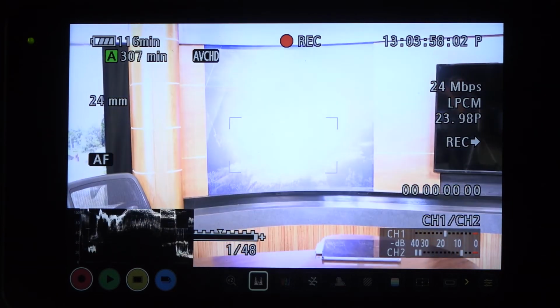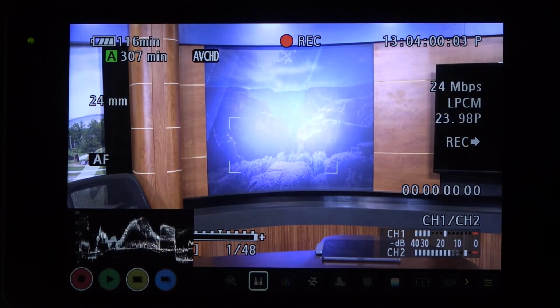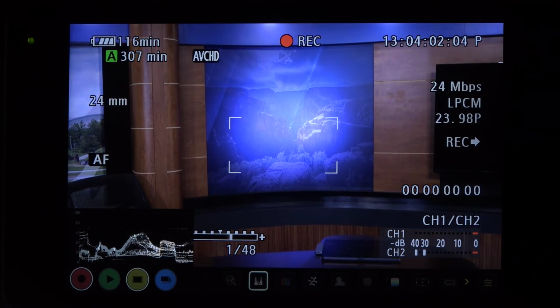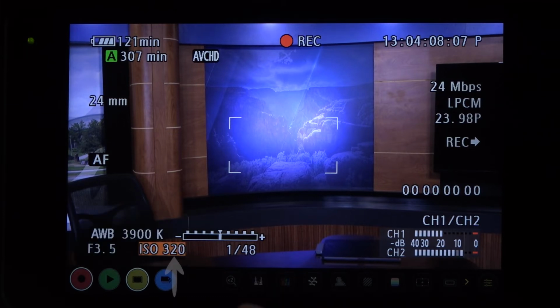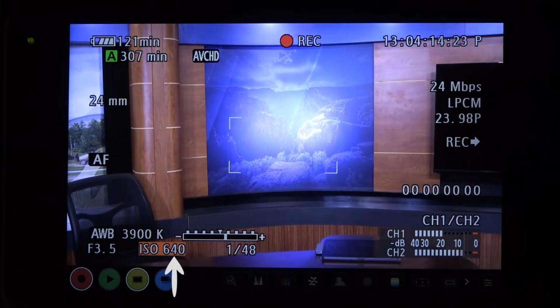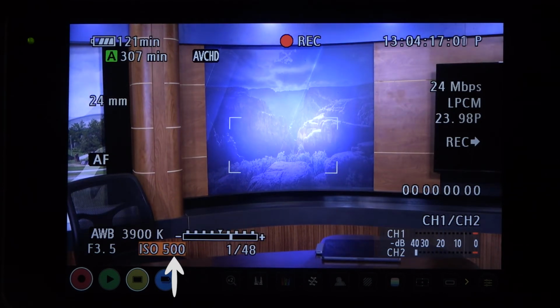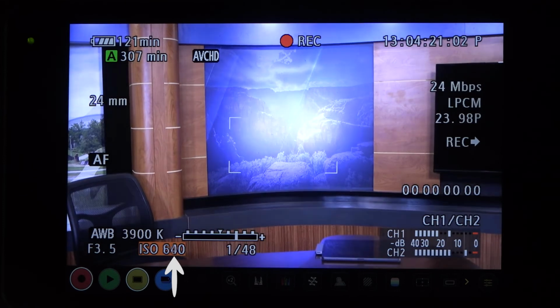On the inverse side, if I start to bring it down, we lose a lot of exposure there. Right now I'm at ISO 320. That's the lowest that this camera goes. So again, each of these variables raises and lowers exposure, but how they're related gives you a lot of creative control.